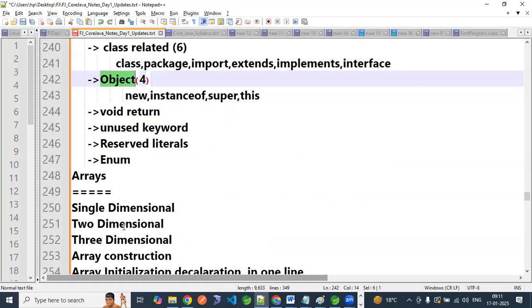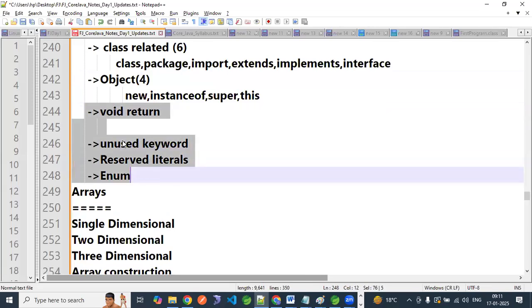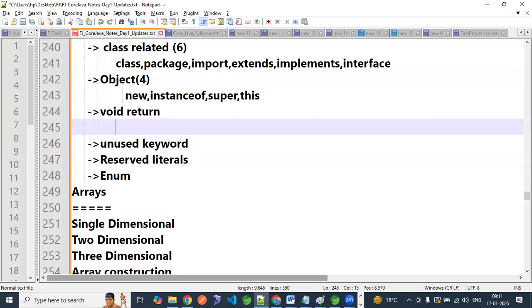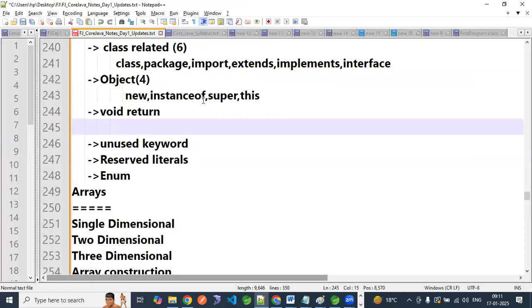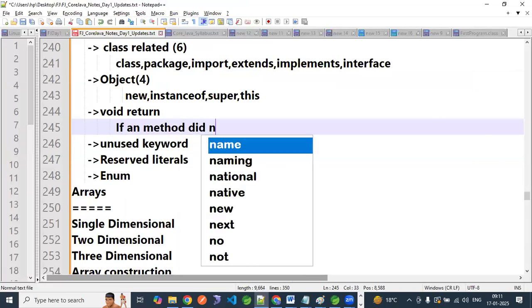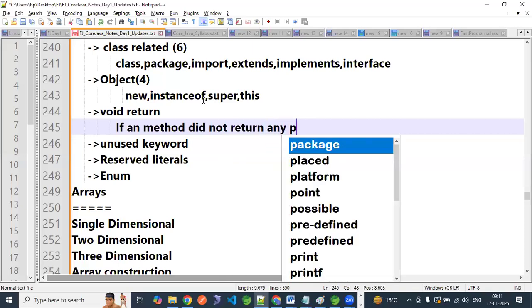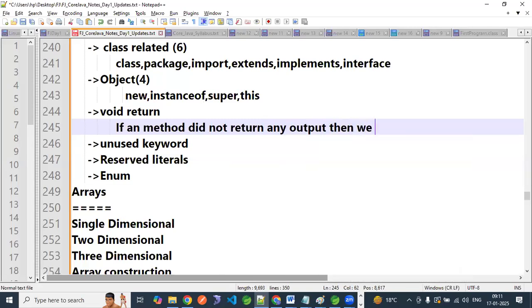Hope you are good. Now about void, we will close these two or three topics slowly in a couple of minutes so that we are good with the reserved keywords. What are the reserved keywords? What is void? What is meant by void? We have seen void here. What is void? We are not returning any output. If a method did not return any output, then we use this.